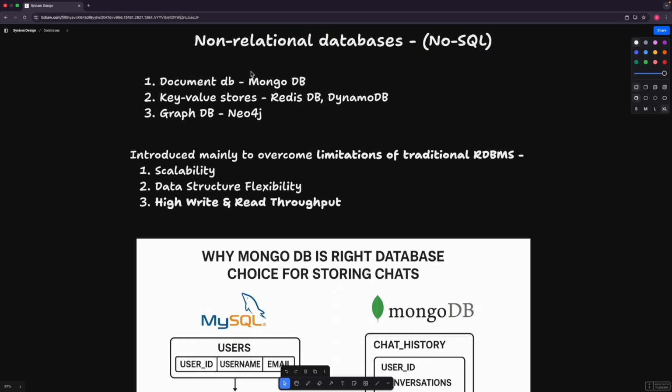The data storage types are also different, and among them we will mostly discuss these three types. The first one is document DB, next key-value stores, and the graph DB. Okay, so let's start one by one. First, let's start with the document DB.